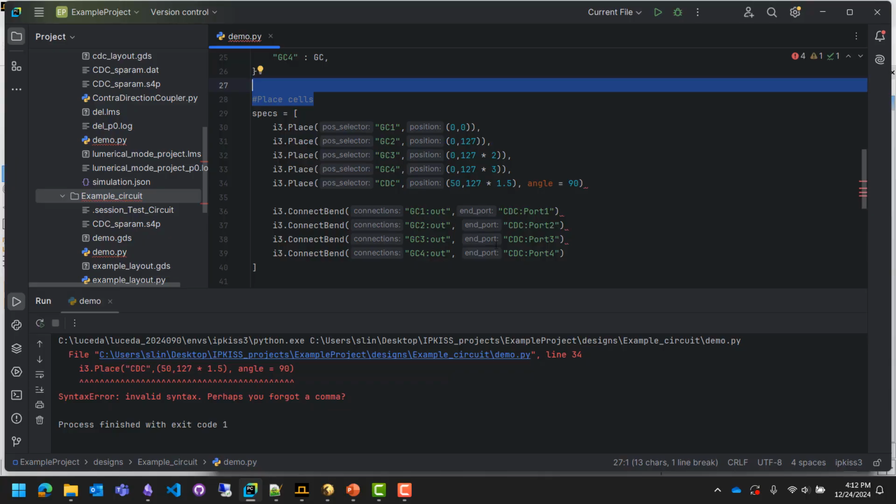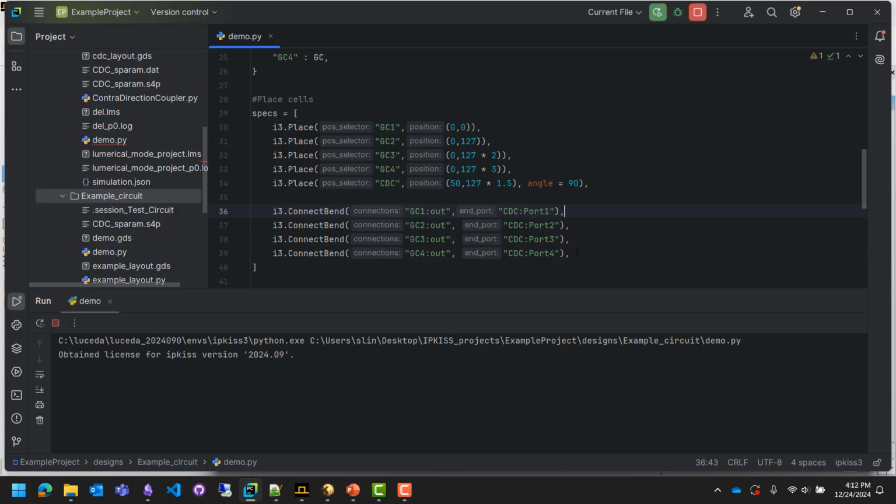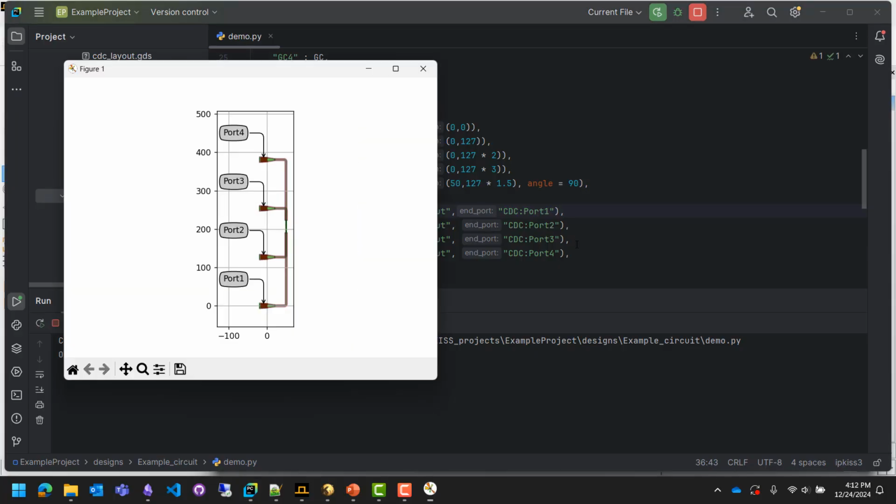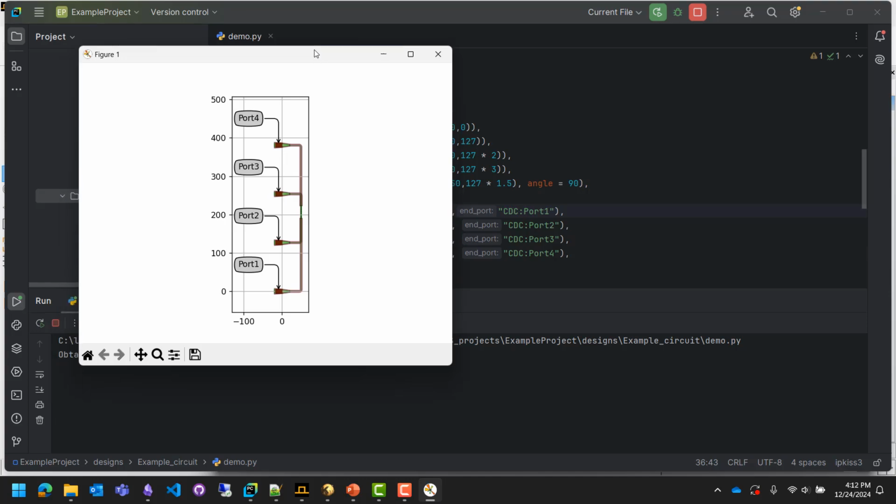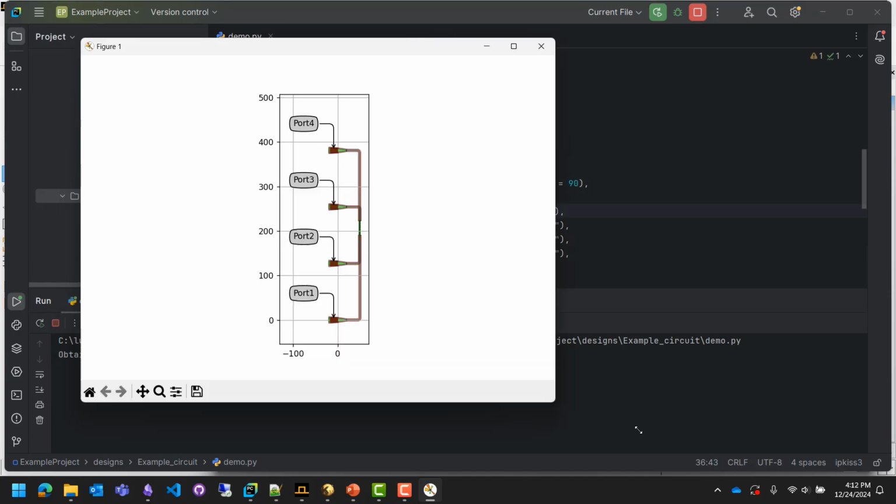And then here it's asking if I forgot a comma, and indeed I did. So we'll add a comma here to each of these lines. And then as best practice, I'll add one to the final one as well, so that the same issue doesn't come up again if I add more items. So here we should see that our contradirectional coupler will be connected to our grating couplers. And from a quick glance, it looks good.